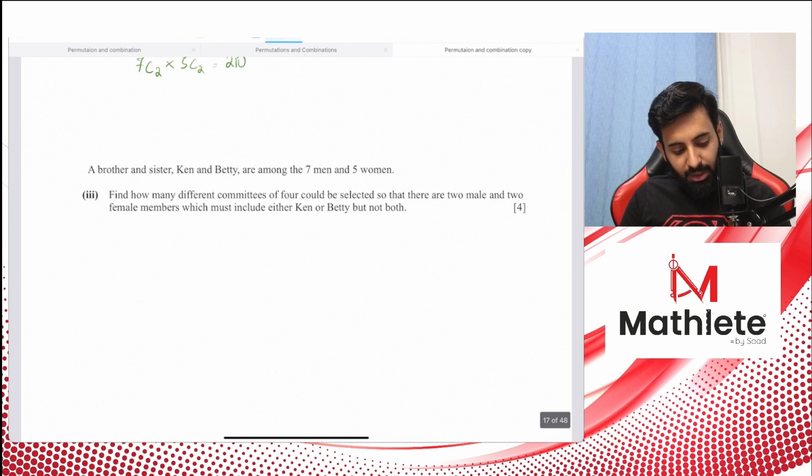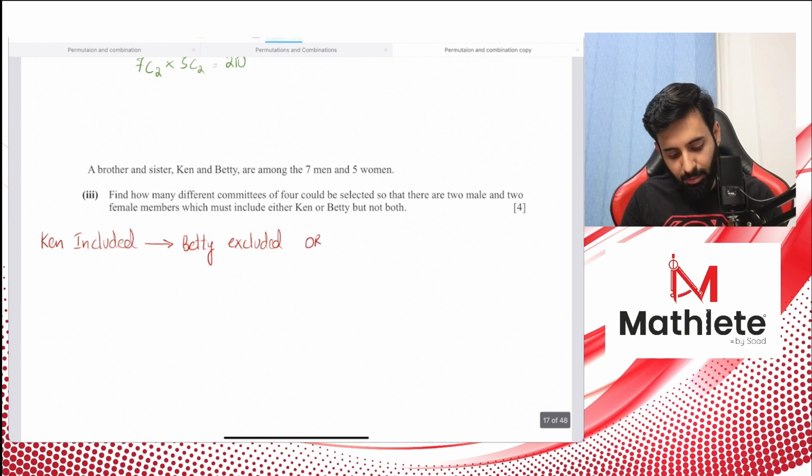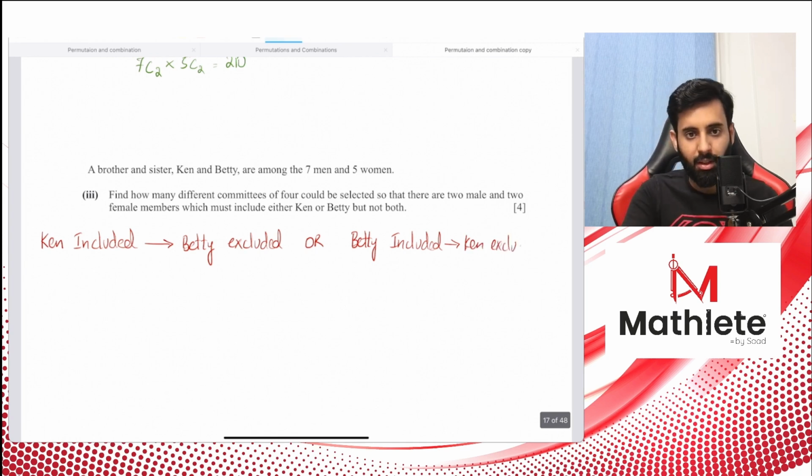So what does that mean? That means if Ken is included in the team, what happens to Betty? As a result, she will be excluded. Okay? So Betty gets excluded. Or what's the other possibility? The other way around, right? Or it could be that if Betty is included, as a result, Ken gets excluded. That's the only way that you can make sure that you only have one. Let's not jump to conclusions. Okay, so let's go through the solution.